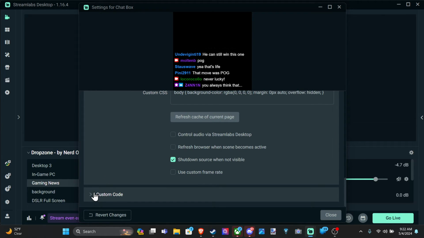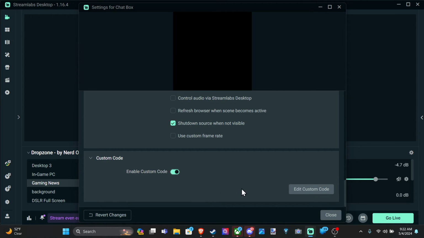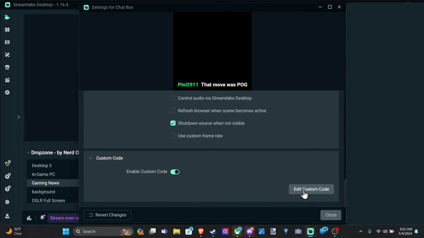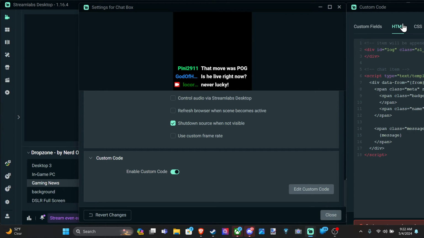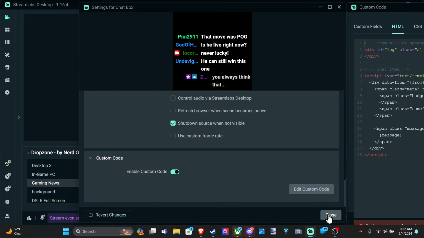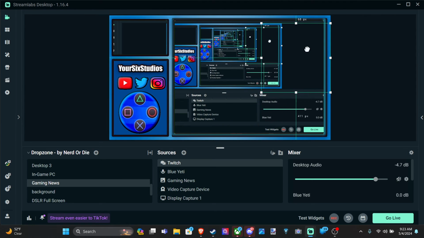And then we can scroll on down and then custom codes. Enable custom codes, see what this is. Edit custom code. I don't think I've ever used this before. I think we can go ahead and insert like an HTML. Okay, so we can close that now. And then we have our chat box right here. And we want to move it to the location where we want the chat to display, typically on the top right.